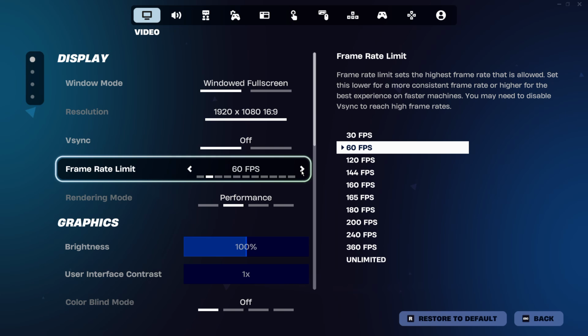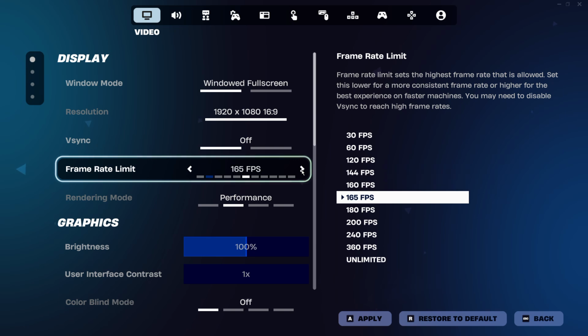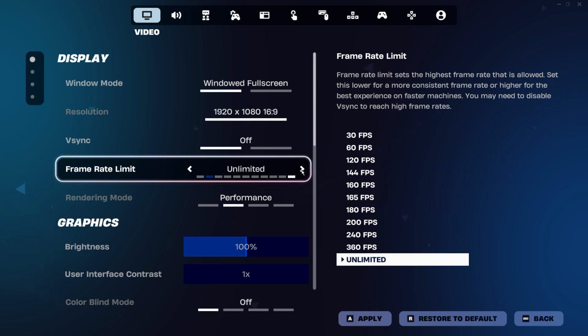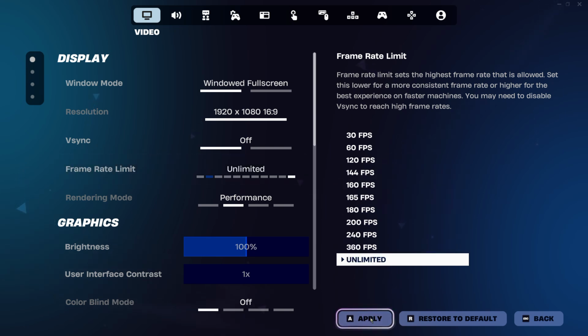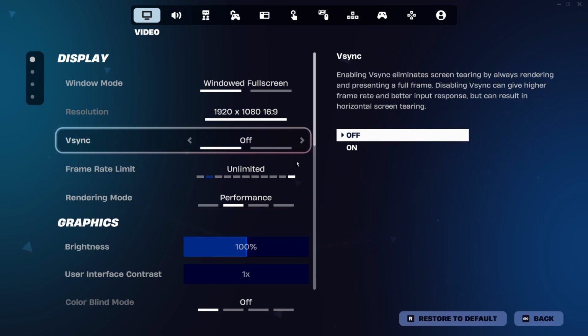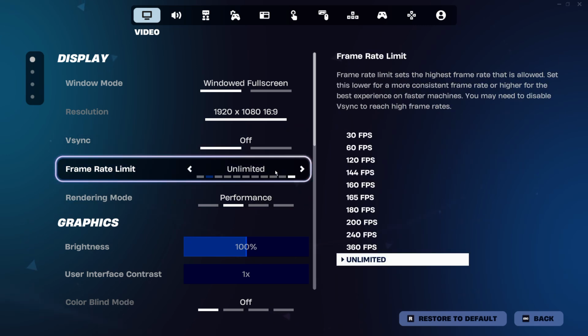But in case you want to push your hardware or your game to achieve the maximum FPS, then you can simply set it to unlimited. Once you're done with this, you can simply click on the apply button, and now your hardware or the game will give you the unlimited FPS.